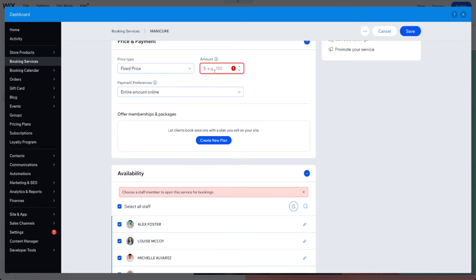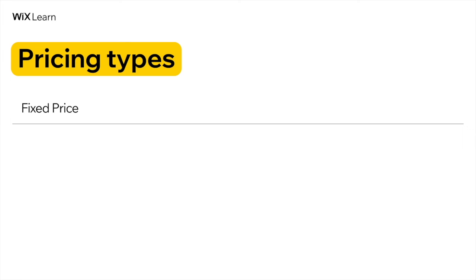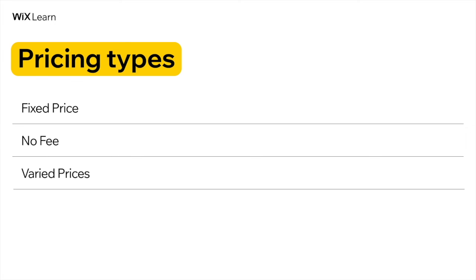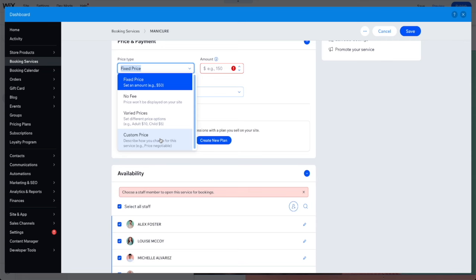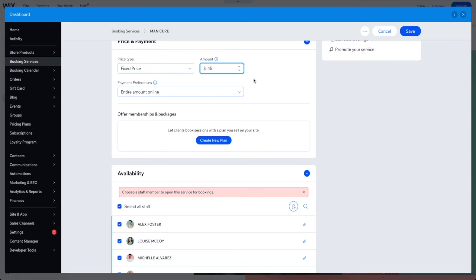Now let's talk pricing. We have a few options here. Fixed price, that'll charge the same amount for everyone who books. No fee, which means you won't display or charge any fees on your site. Varied prices, which lets you set a few rates for each service, like a discount for kids or an upcharge for VIP bookings. And last but not least, custom pricing, which lets you set a range for what you charge. For now, I'll keep these fixed at $45.